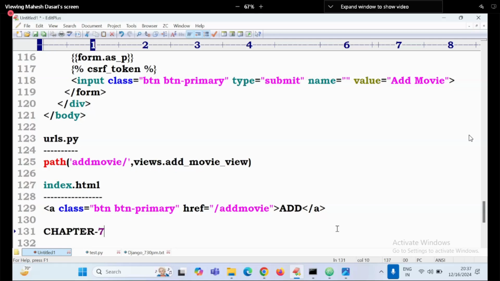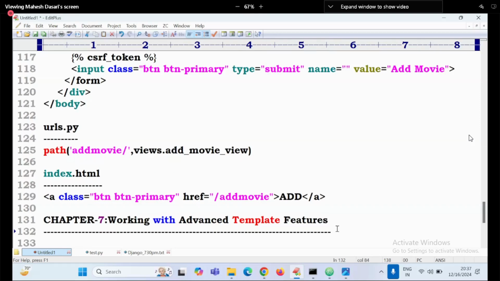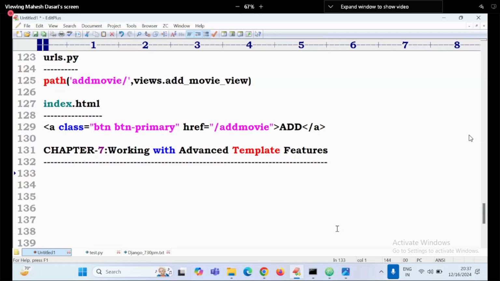Next chapter is advanced template features. Majorly two topics are there. What is the template, you know already. You know what is the inheritance in Python. Those two have to combine: template inheritance, and template filters. The two concepts are there.